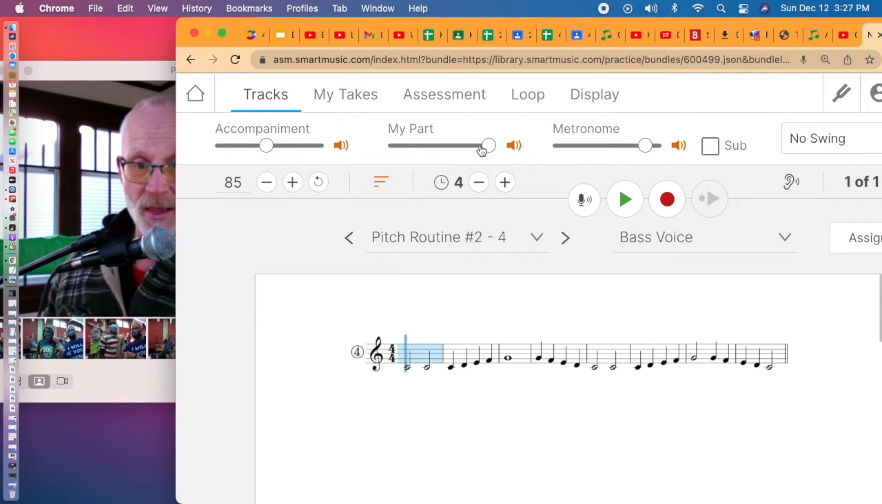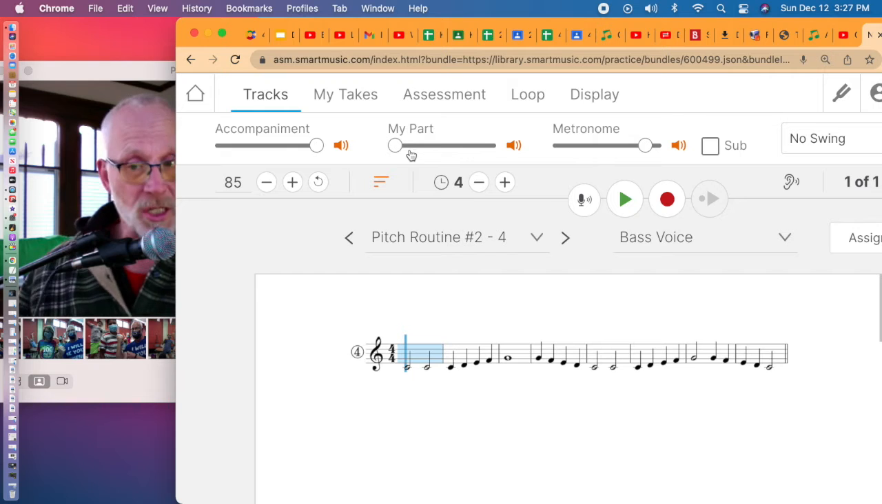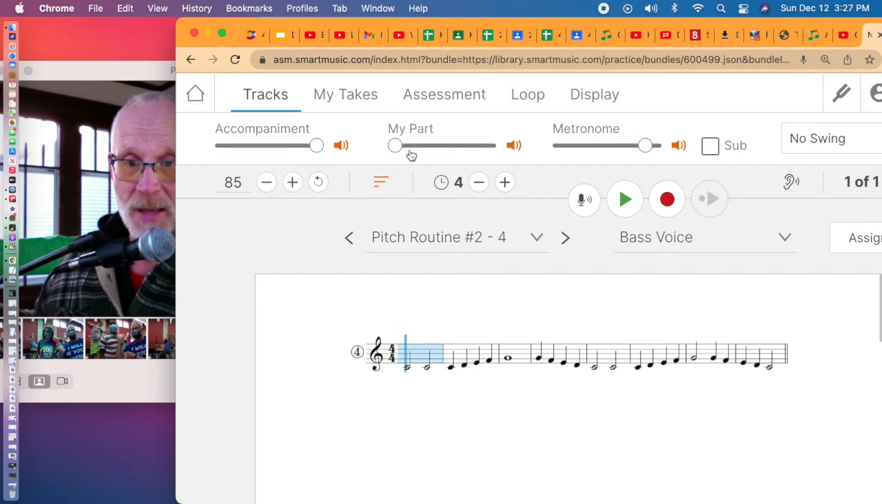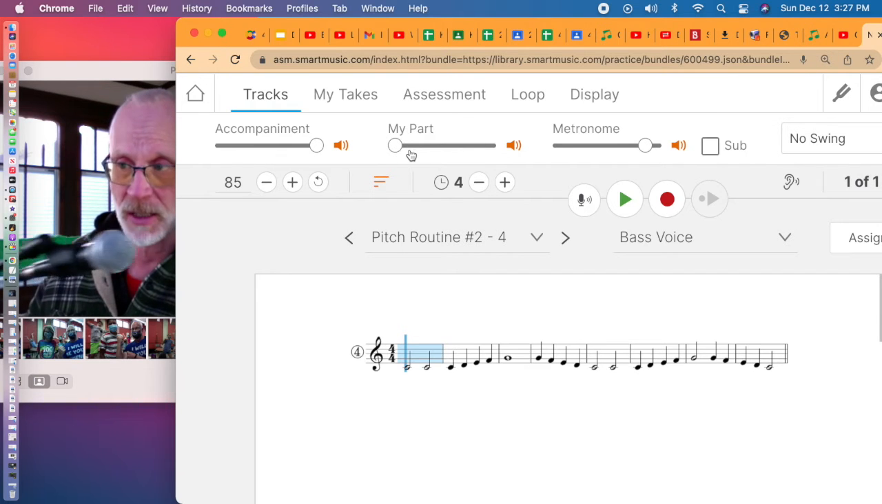Now we're going to turn that part off. We're going to turn the accompaniment all the way up. And now see if you can sing this through with your part not being played at all. Good luck.